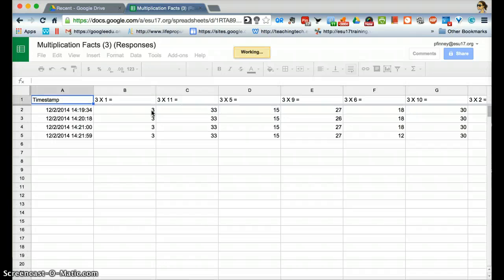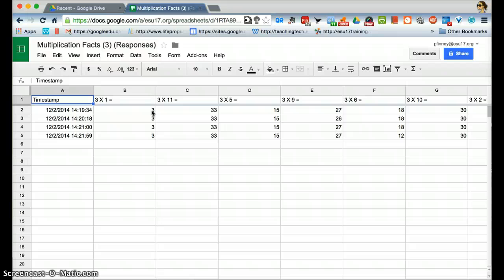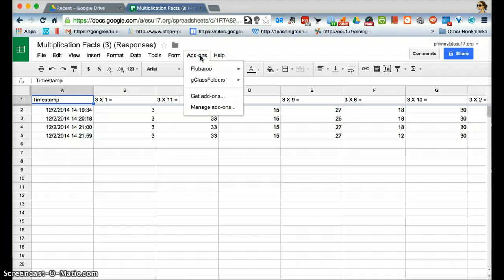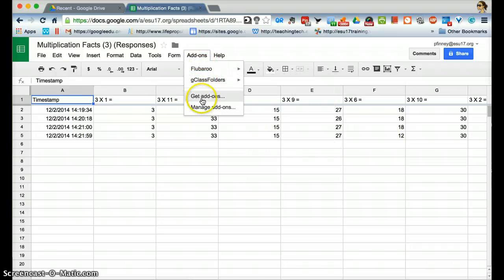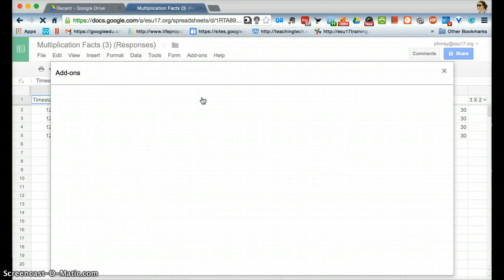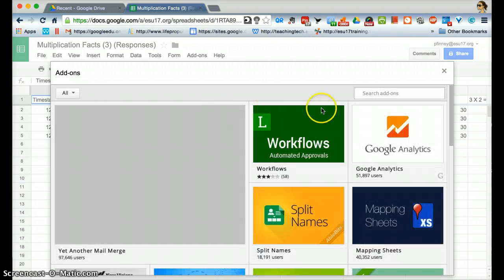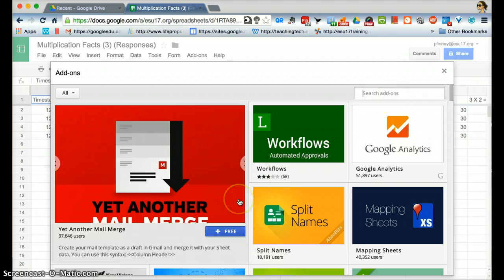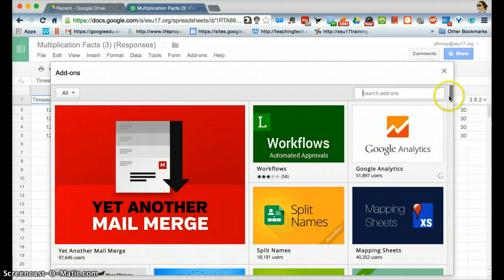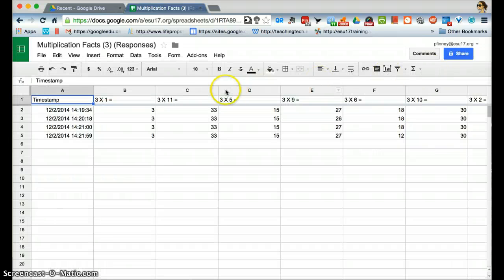And this is where you're going to add the Flubaroo script, which will enable it to grade this quiz for you. So you're going to come over here to the add-ons drop-down menu. And if you have not used Flubaroo, you would not see it in my list here. You would have to come down here to get add-ons. And there's a search box right here, so you'd be able to type Flubaroo and it would come up, and then you would need to install it. But since I use Flubaroo all the time, it's already under my add-on menu.